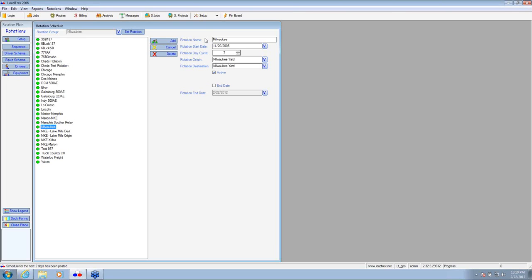We can see some details of the rotation. The rotation name is called Milwaukee. The rotation start date was way back in 2005. The rotation day cycle, this rotation rotates every, or renews every 7 days. So what we expect to see is that these drivers are assigned in a 7-day rotation, in the sense that on Monday, if Jim takes the load, then the following Monday he'll take the same load, the Monday after that, and so on and so forth. So it repeats a 7-day cycle.